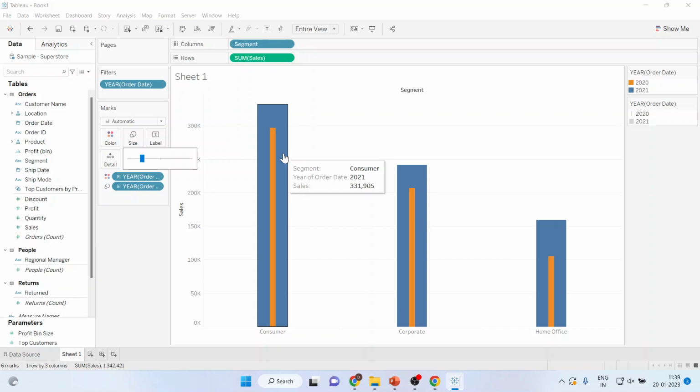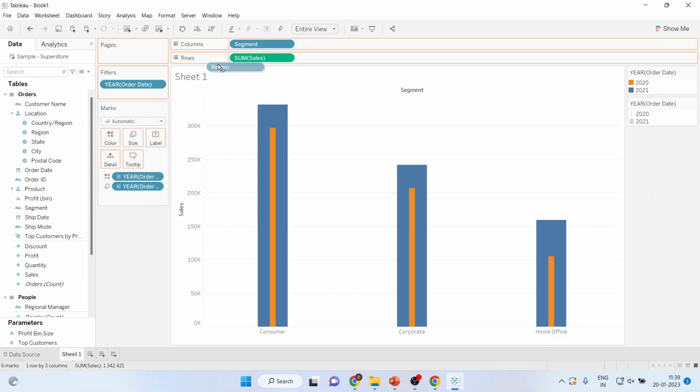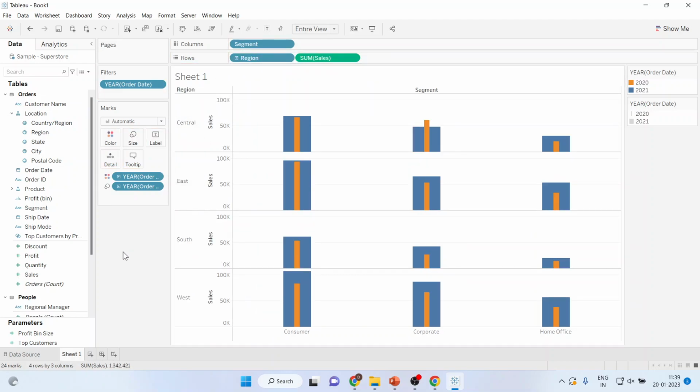Now let us pick up one more dimension, that is, not segment, region. Here and drop it into the rows. So we can see that in central region for corporate segment, the sales in 2020 were higher than 2021, which was not good.